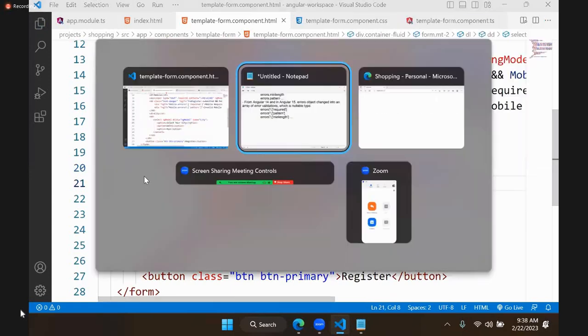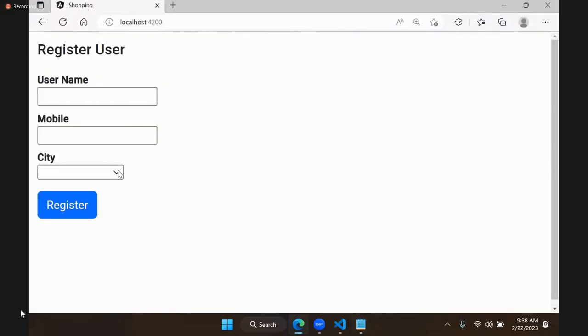Now what is important here is when the user is selecting. When the user is not selecting a city, that means the user is selecting the first one. If the user is selecting the first one, it should say please select your city, because the first one is not a city. Now, how can we handle this? Can I put required for this? You can't put required for this.